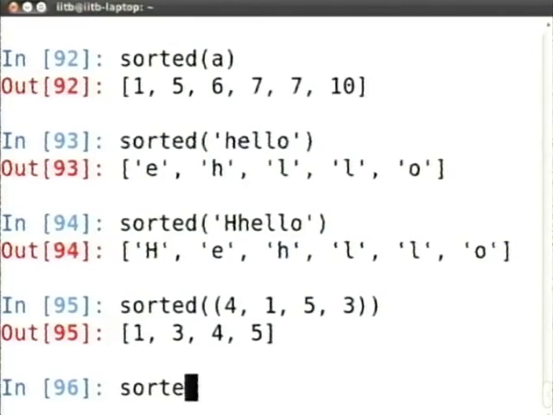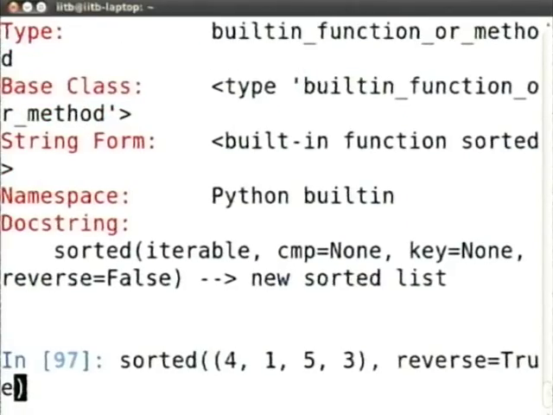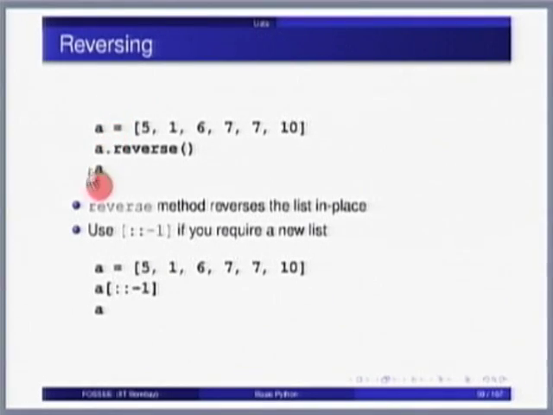And if you check on the documentation of sorted by doing question mark, it will tell you that you can also configure the sorting order by giving your own comparison function, or giving a key, or asking it to do it in reverse sorted order. So, if I say sorted reverse equals true, it will give me reverse, descending order and not ascending order. Next, we look at reversing. So, reverse is simply identical to A::-1 except reverse will do a reversing in place, which means it's not going to create a new list. It's simply going to reorder all of the elements in the same list. However, when I do A colon colon minus 1, it creates a new list, a copy of the list.